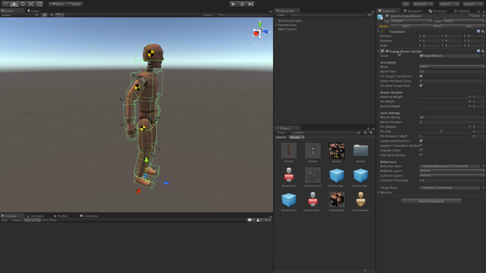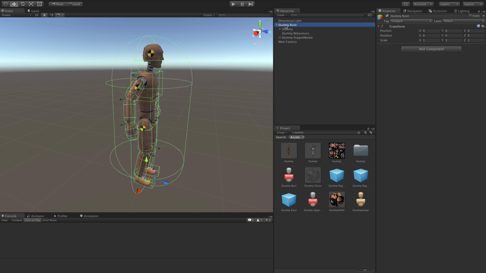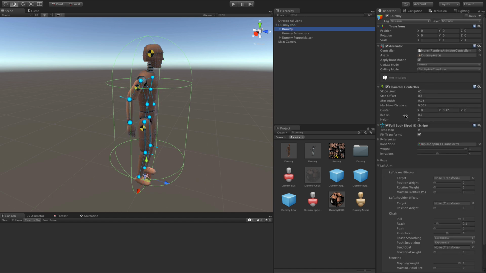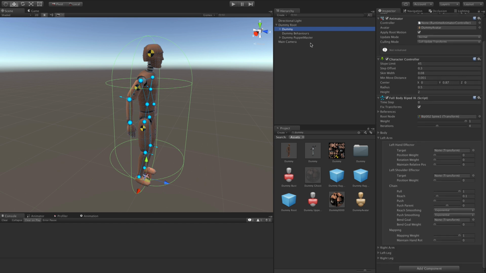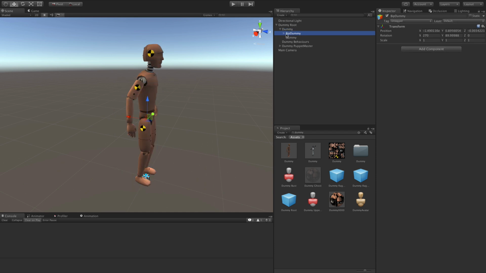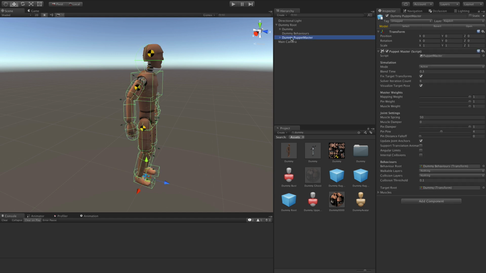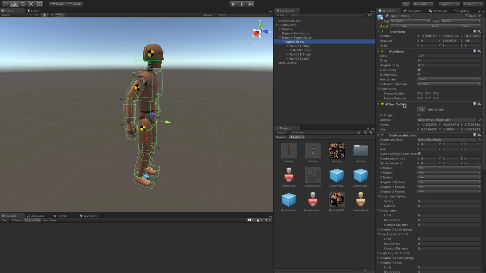Now what has happened, the PuppetMaster has changed, and also the hierarchy of the character has changed. Here we have the root transform, that is basically the root container of the entire character. And here is actually the character with all the controllers and IK and all your other scripts. It doesn't have any ragdoll components on it, because all the ragdoll components are here under PuppetMaster. When I expand that, I see we have all the bones here with rigid bodies, colliders and joints.